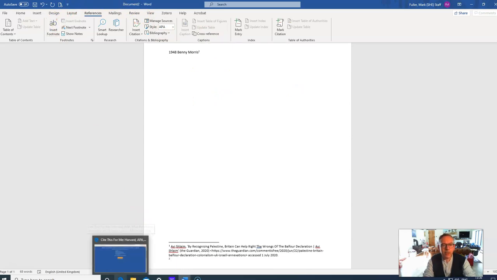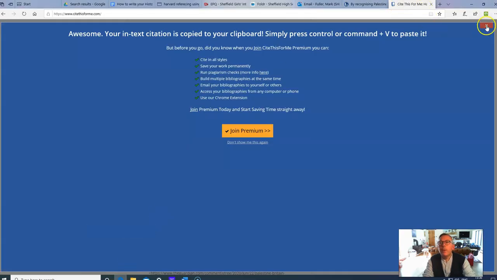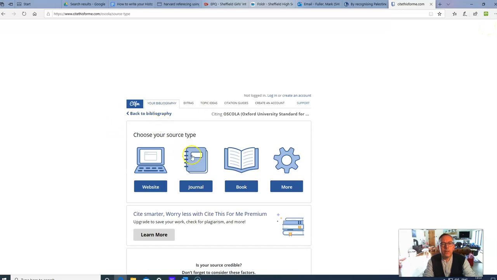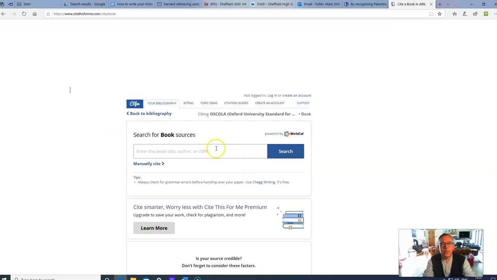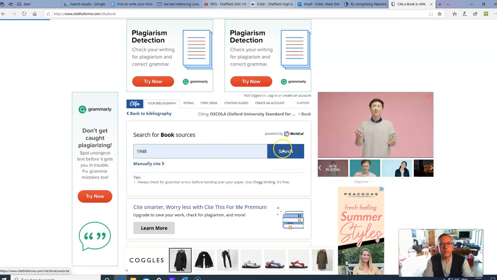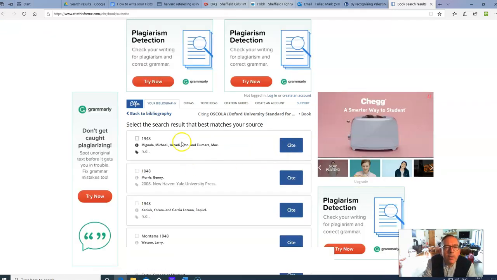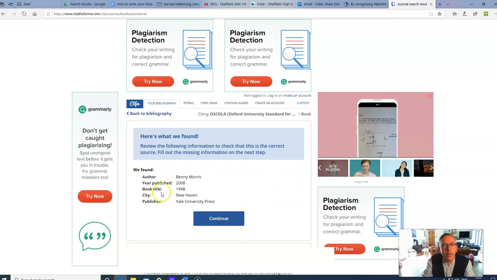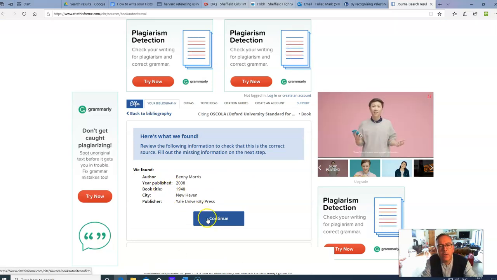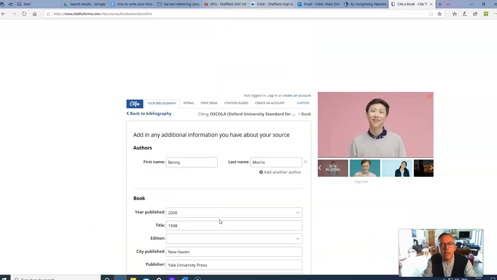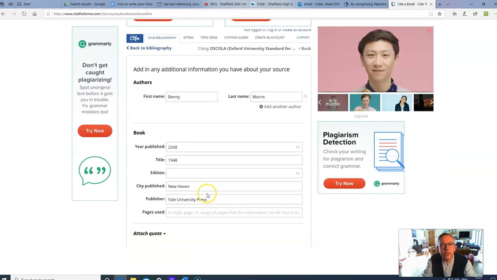Go back to Cite This Right. I'm going to add a new reference. This time it's going to be a book. Okay, I'm going to search by 1948. Which one is it? It's not that top one. It's this one, Benny Morris. Okay, I want to cite that one. There you go. Year published 2008. Yep, that's the correct one. Yale University Press. Yep, that's correct. Click on continue. It's giving me all that information.